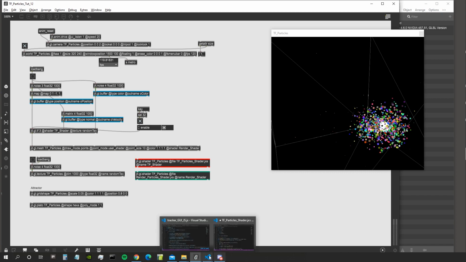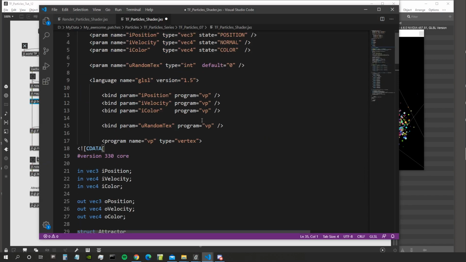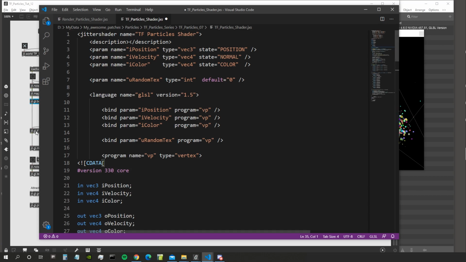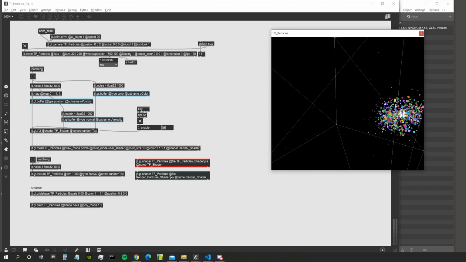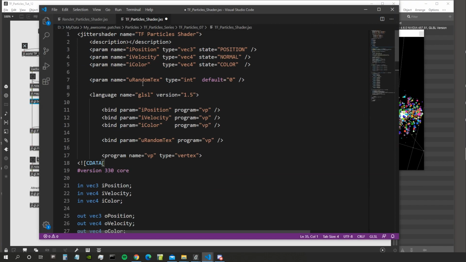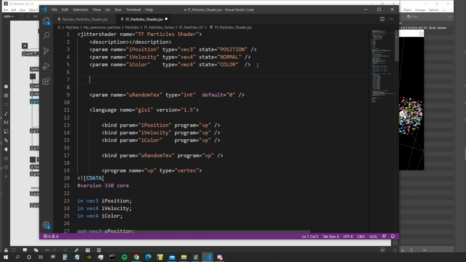So that's the patch as we left it, that's our shader as we left it. Now, a couple of things I would like to control from the patch are the position of the attractor. So let's start with that. So let's go inside the shader. Let's create a new uniform. Let's create it here.